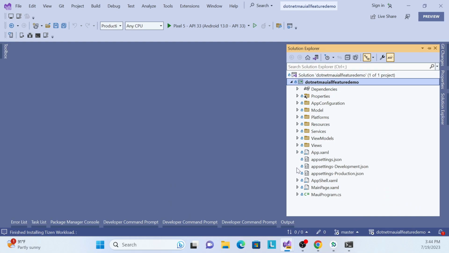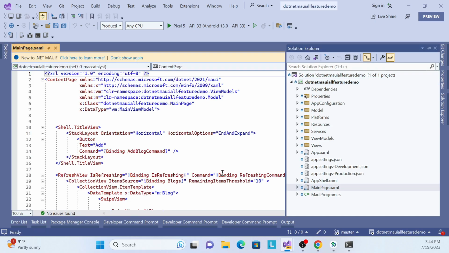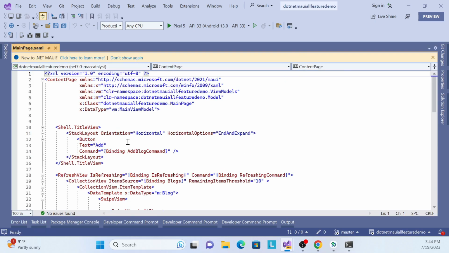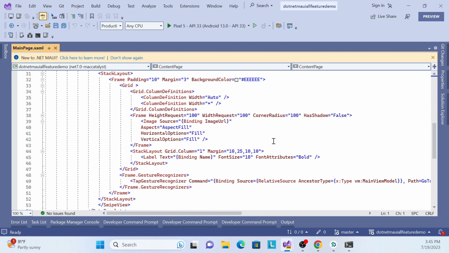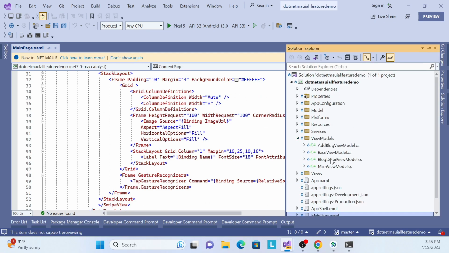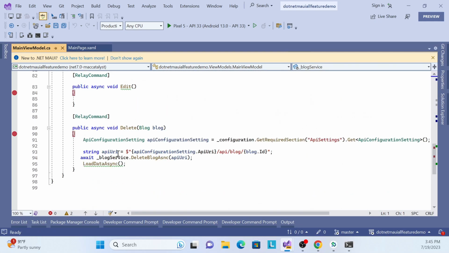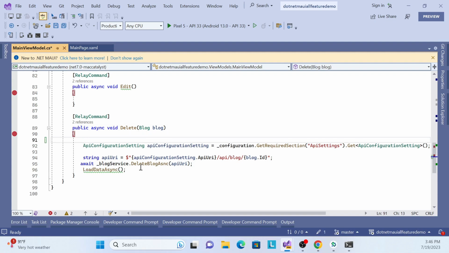What do we need to do? Let's open the MainPage.xaml page. Here is all the design of the list, and here is our view model, the MainViewModel. Here, last time, we created a delete event. In this delete event, we got the configuration base URL from here, made a URL, and called the service, and the service deletes and then loads the data. Before starting this event, we have to get the user's confirmation.